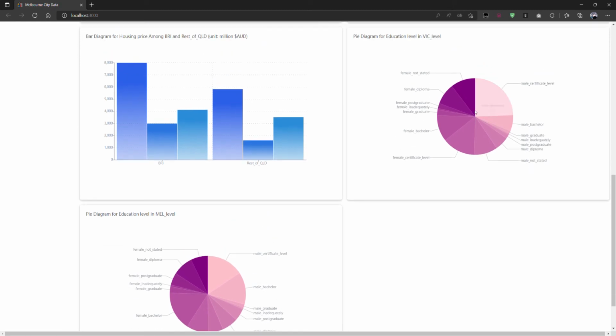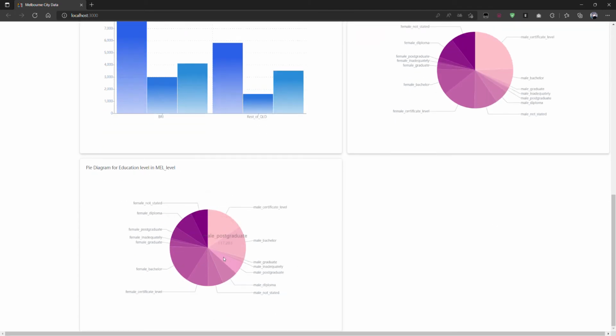This two-part pie chart is for the education level we found around Victoria and Melbourne. As you can see, if you put the mouse here, you can see more details and the overall percentage of the data. The display is quite clear, right?